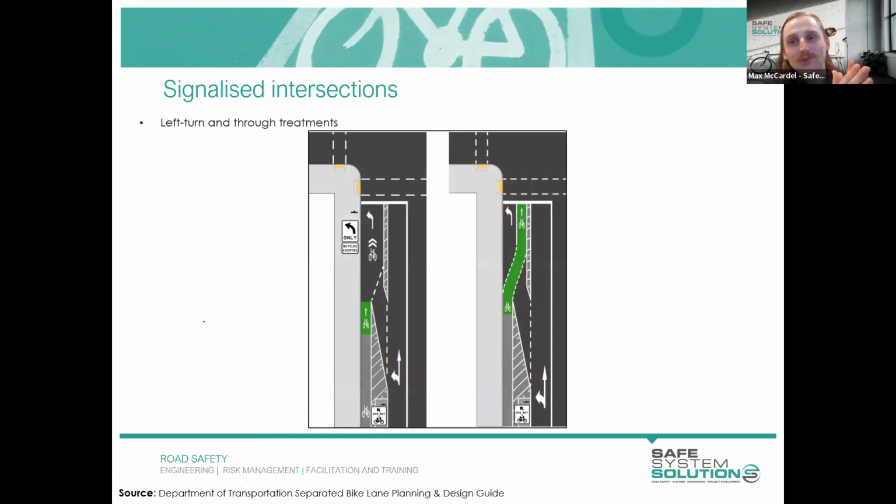The left turn and through treatments. This is tricky if you don't have the availability or the capacity to do protected intersections. Then I'll just give you some examples of what has been used. This left-hand one is using those sharrows that we talked about before, where basically the bike lane ends, and then on the left turn lane, as you're approaching the intersection, you just share that lane with general traffic.